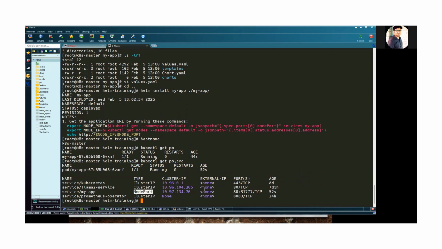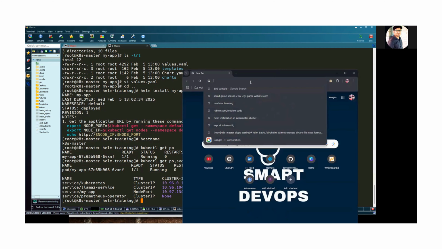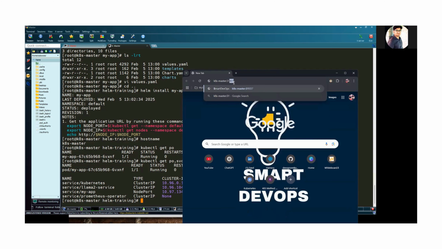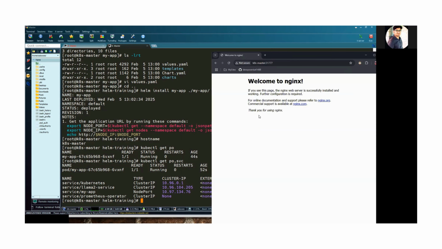This is the NodePort. And what's the port number? 31777. Now, what I'm going to do, as usual, is take the address, go to my Chrome browser, and do as usual my KX master and replace that one with 31777. So now you can see the Nginx page.